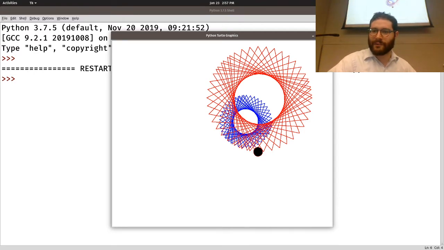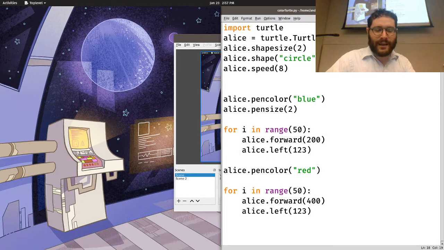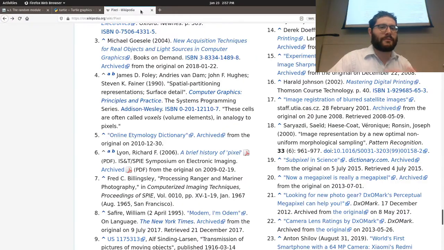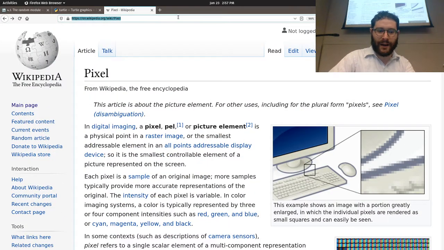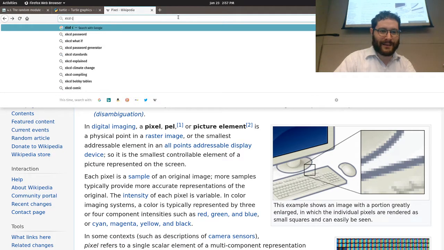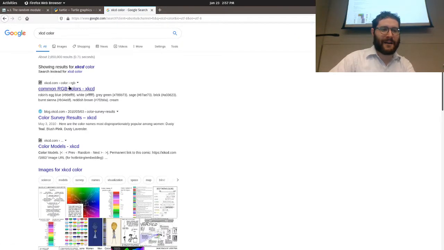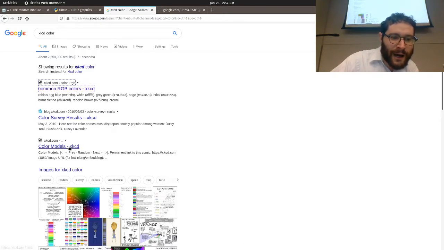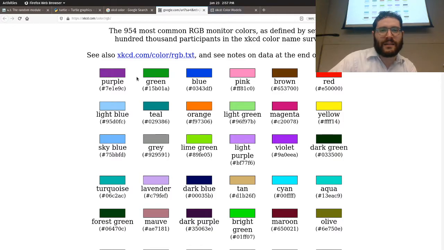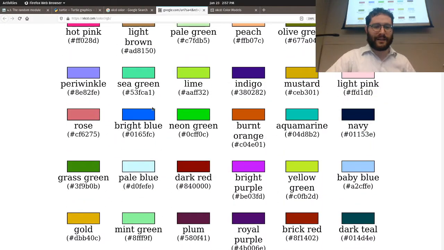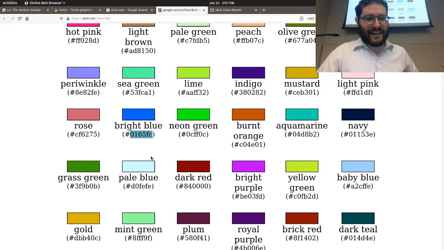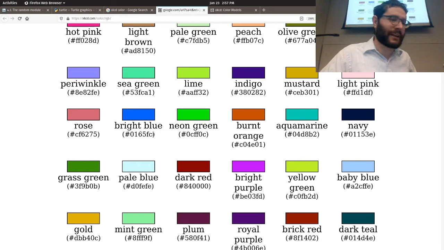Let's go ahead and talk about color, though. Color, it is complicated. You wouldn't expect that for something that a four-year-old can do, right? A four-year-old can pick up crayons and color, but color is tough. What is color? Again, I'm going to go to XKCD. Oh, interesting. The five most common colors as defined by several hundred thousand participants. Interesting. So these are all very common colors. Also notice these codes underneath it. Hashtag 0165FC. That's never really going to be trending, is it?